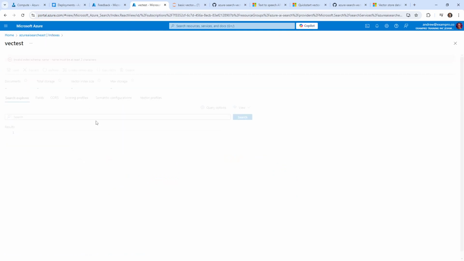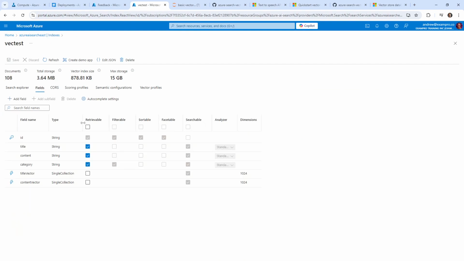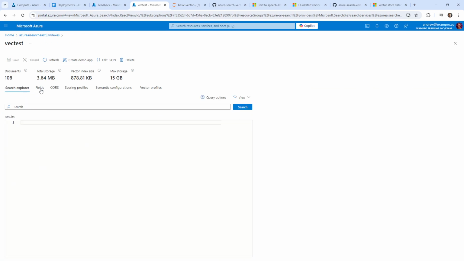Click into it. Oh, you know what? I didn't notice this before. There's our fields. There we go. Okay, I was going to the JSON there. Probably like, Andrew, what is wrong with you? I'm sorry, the UI is just hard to look at.